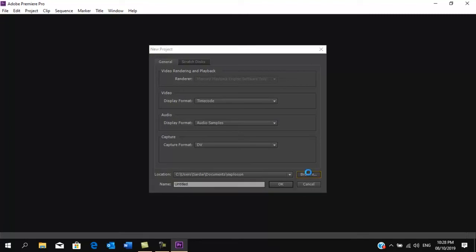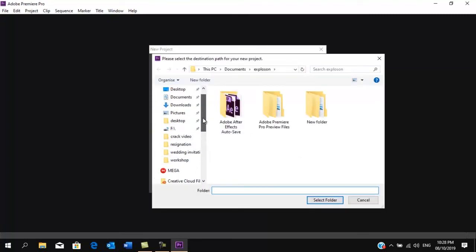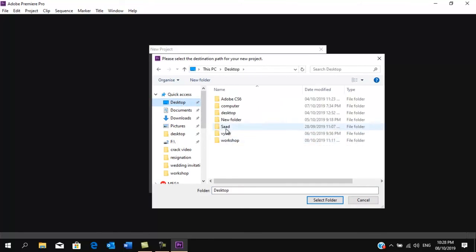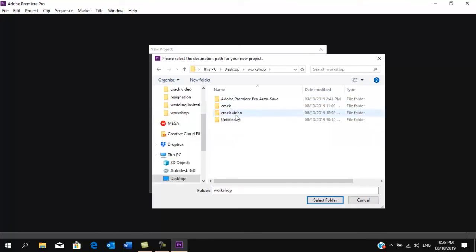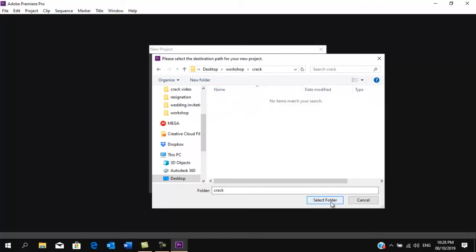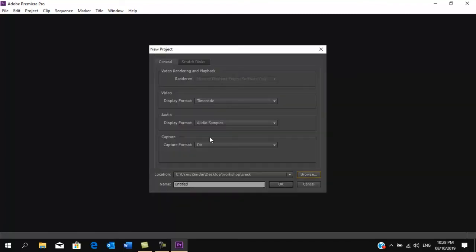Choose your folder where you want to save your project. For example, I'm choosing workshop, so this is the place where I want to save my Adobe project. In this folder, I want to save my Premiere Pro project. Let's select a folder like crack. Select folder.